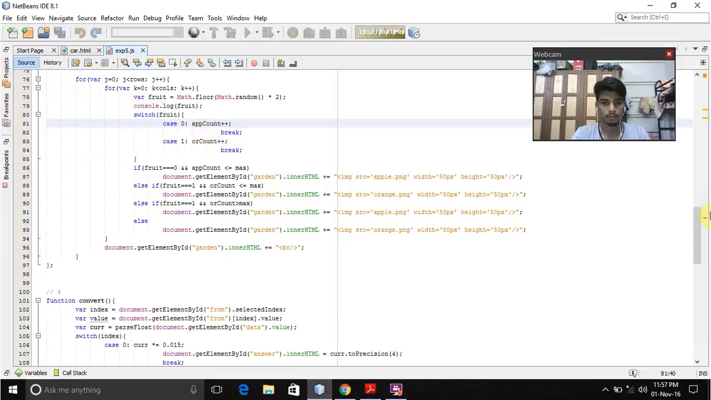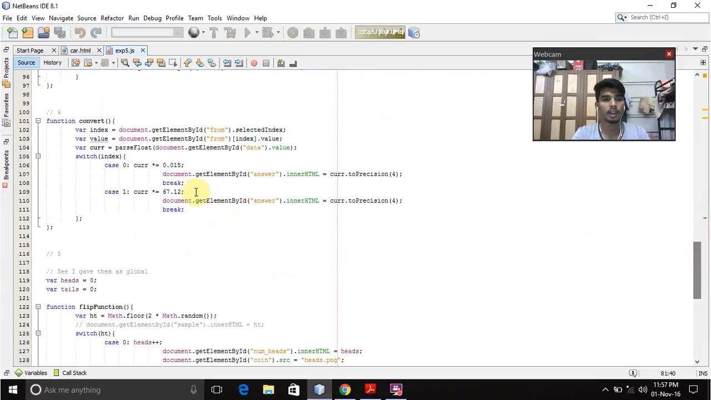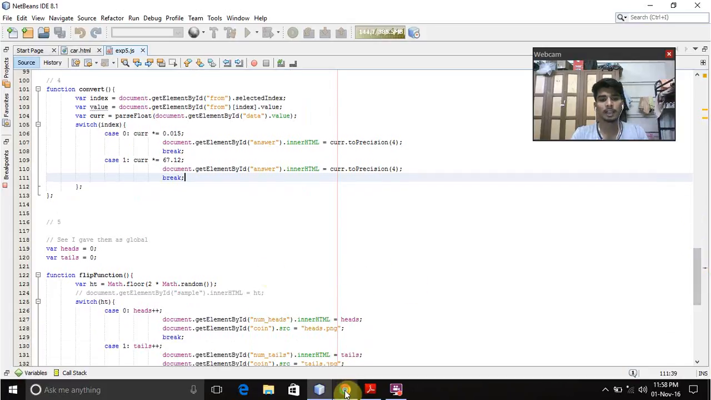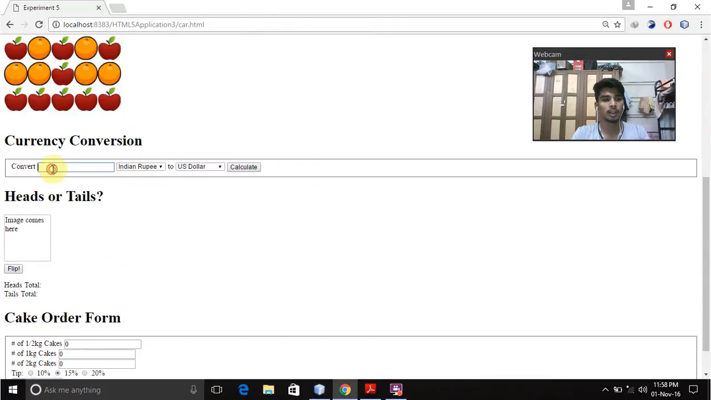Here I will show the code. Here I am creating one function called convert, with some variables as index and value. Then if the current currency equal to 0.015, it should calculate as Indian currency, 1 dollar equal to 67 rupees as I have taken here. Then if we click that currency button, it should calculate the conversion.